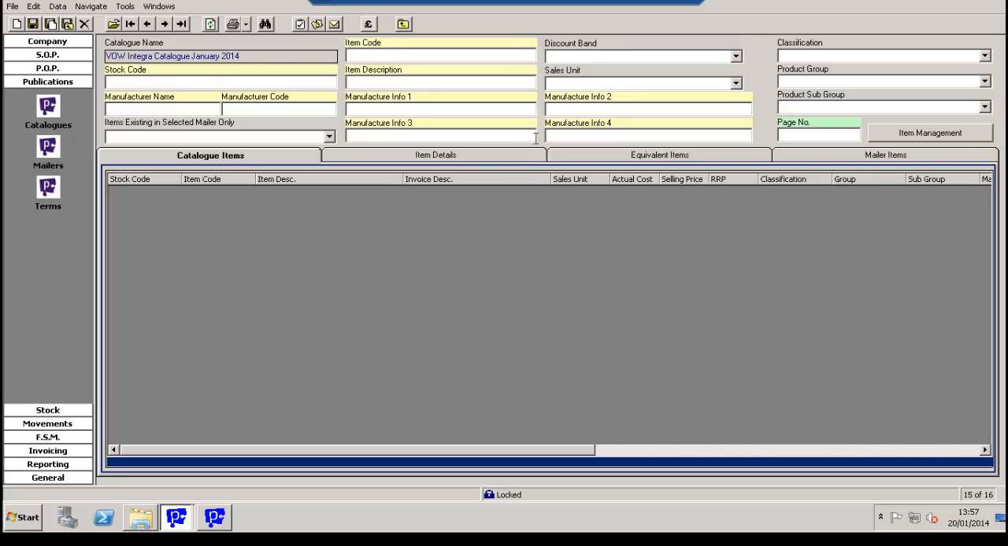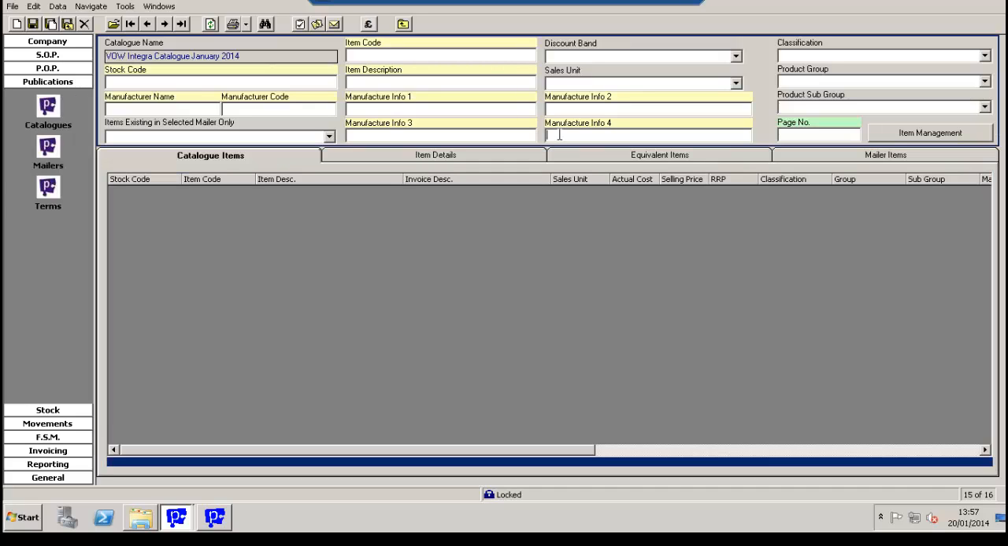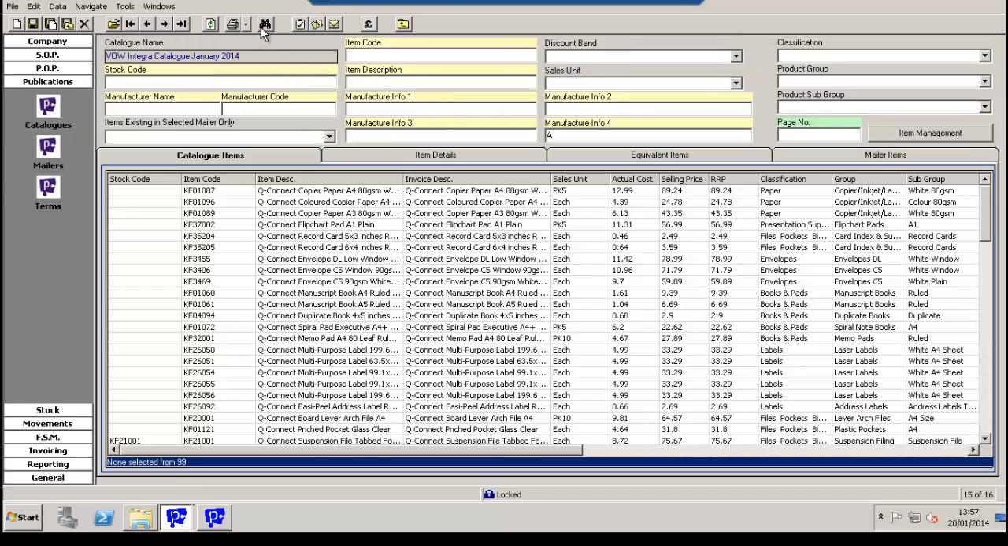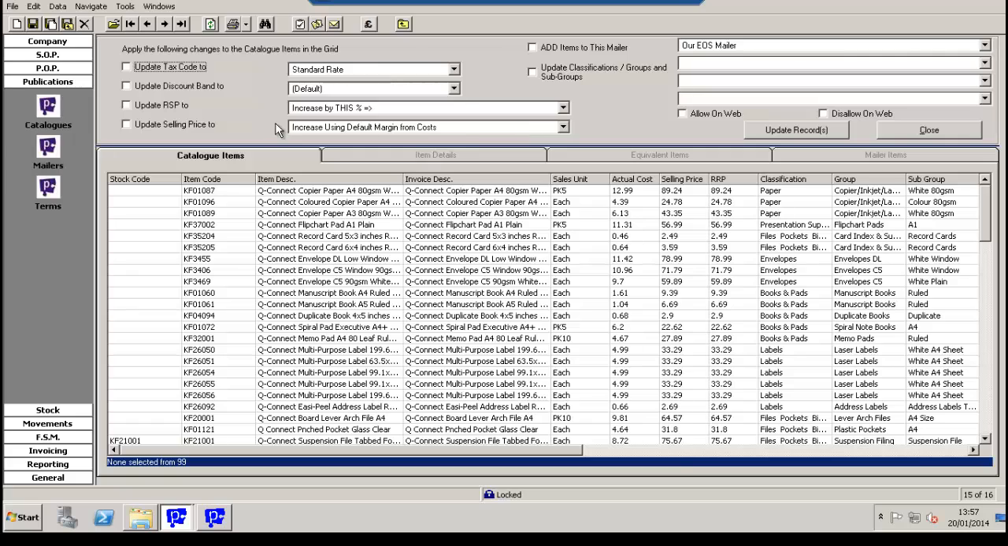Click on the field manufacturer info 4. I'm going to take the first discount band letter, and in this case it's A, so we'll put A in manufacturer info 4. Click the binoculars to return the list of latest VOW discount band A items according to the catalogue. Once we've got those in the list, click on item management, go to item management, and then on the left hand side you have an option, it's update discount band 2.